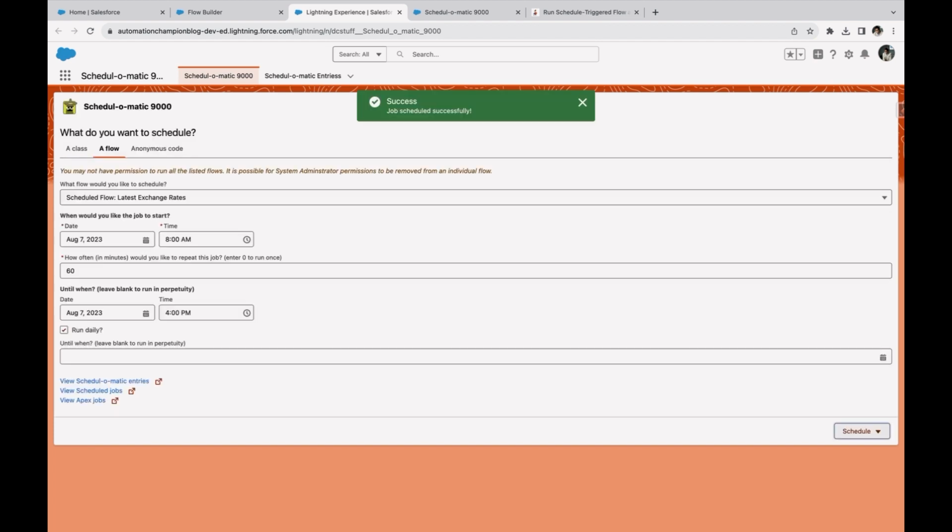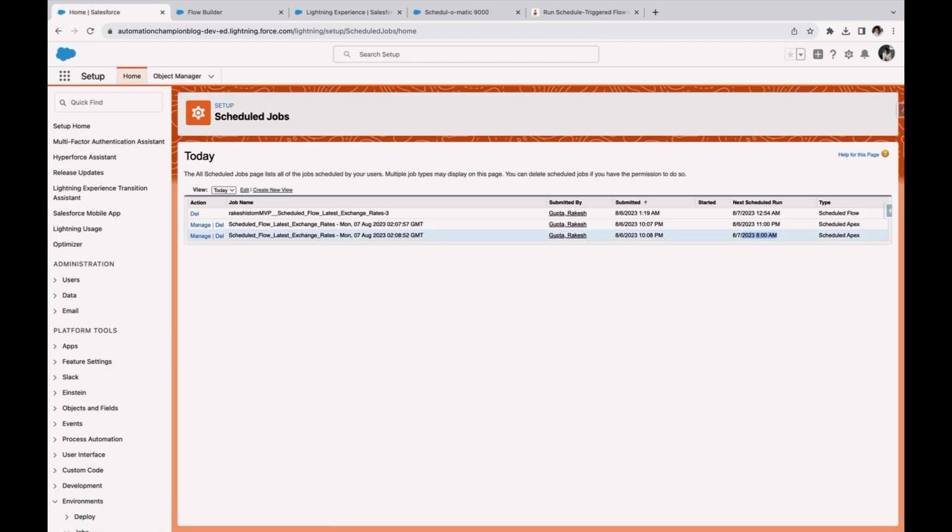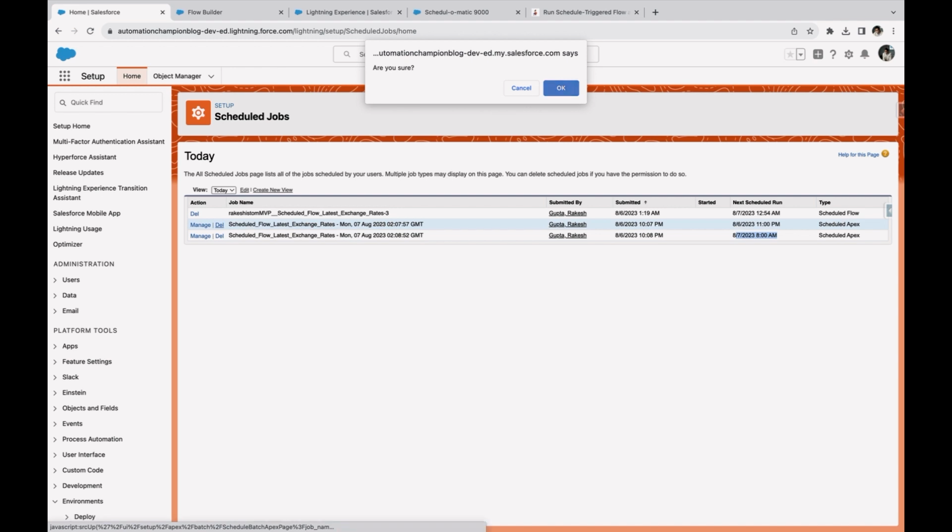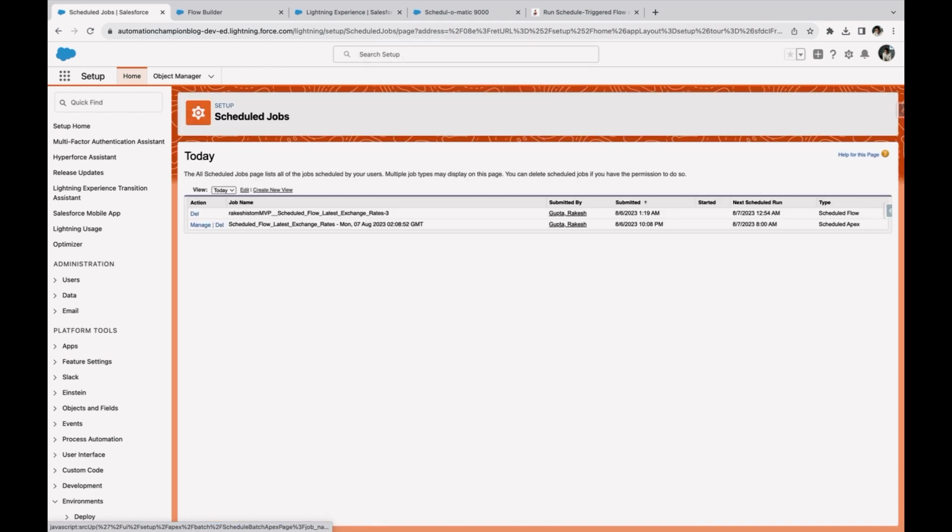Now, once I click on confirm, you see here it's starting from 8 a.m. tomorrow morning. And if you want to delete it, just click on the delete button and delete it.